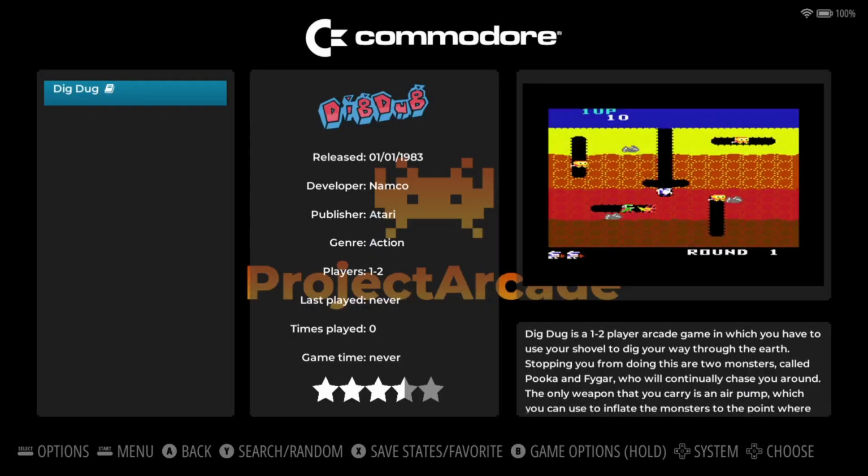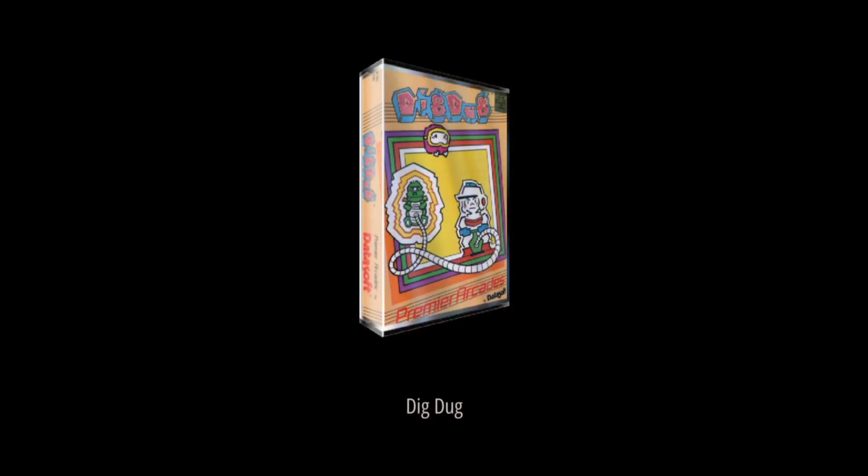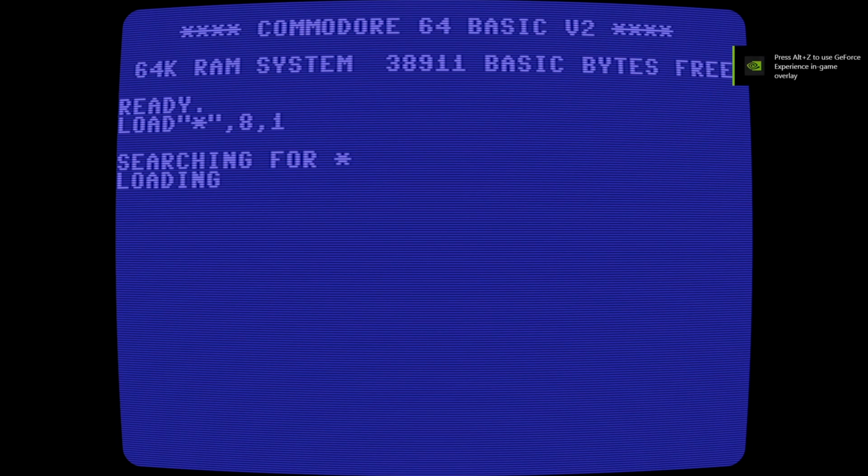If I open up my game, and here we go then. So we got the Mega Bezel in place, and it's giving us an old school CRT look.